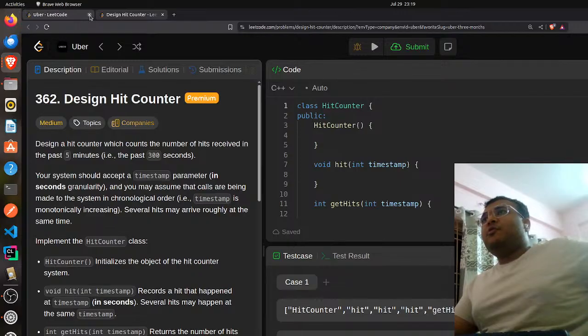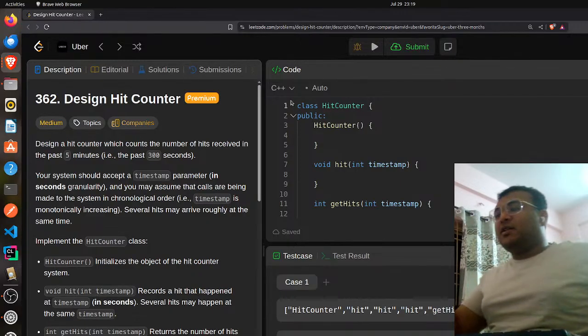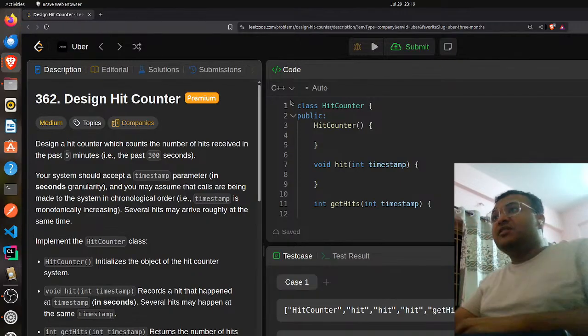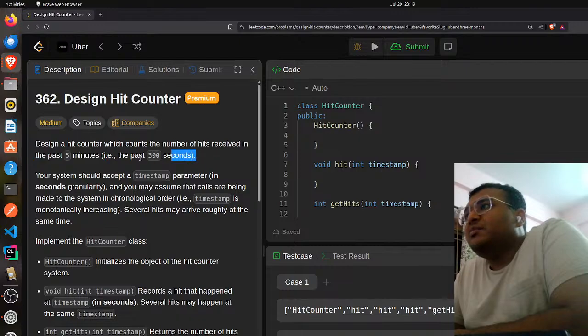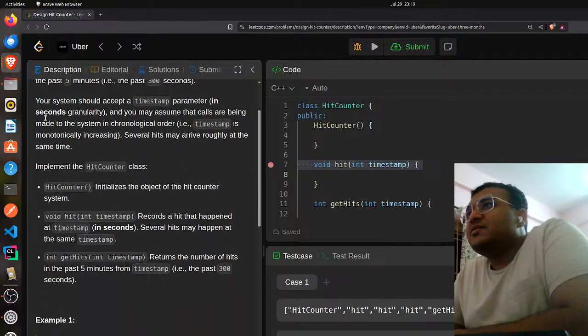Okay, so the problem we will be solving is to design a hit counter which counts the number of hits received in the past 5 minutes, that is the past 300 seconds. Your system should accept a timestamp parameter in seconds granularity. You may assume that calls are being made to the system in chronological order. That is, the timestamp is monotonically increasing.